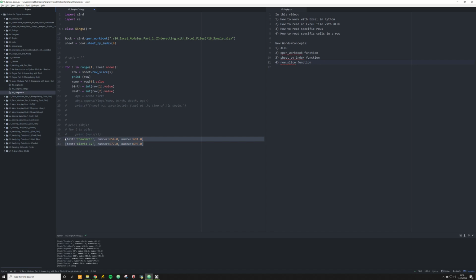So when I set up these objects, I am telling Python to convert the data in these rows from floats into integers, because that's how I want to store them. And the other thing I'm very curious about is how old the individual was, or the approximate age of the king when he died. So I'm going to create another object, and that's going to be age. And age is going to be equal to death minus birth.